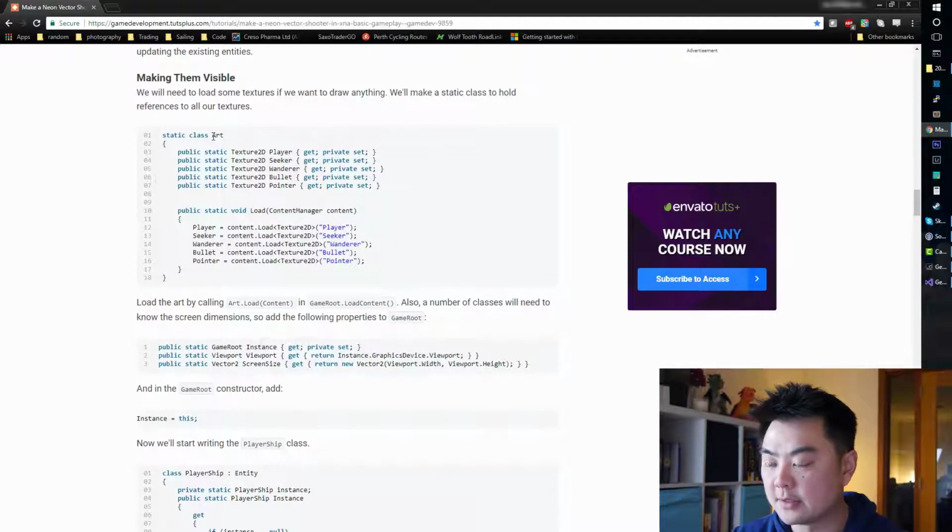Next one along is the art class. So this is just a really easy way to access all the textures that you might have to access in the middle of the game. So when I'm working on, say, an enemy class and I want the texture for that seeker, I'll just go art.seeker. And we have the texture for that.